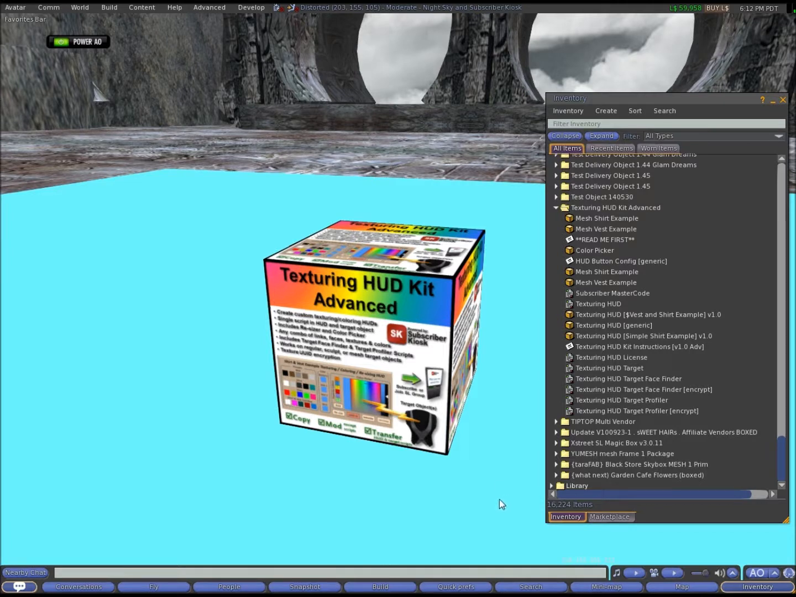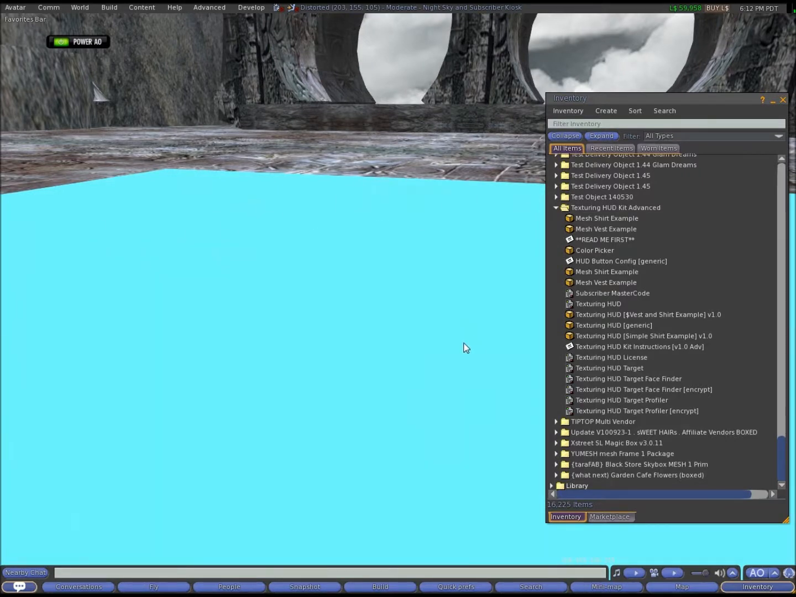Now, before you attempt to build your own HUD, you need to make some changes to the permissions in the scripts and some of the other components that I've sent to you. And this is all covered in the step-by-step instructions that comes with the HUD kit. But for now, we'll assume we've got the delivery box. We've taken it into our inventory, so we can delete the delivery box.